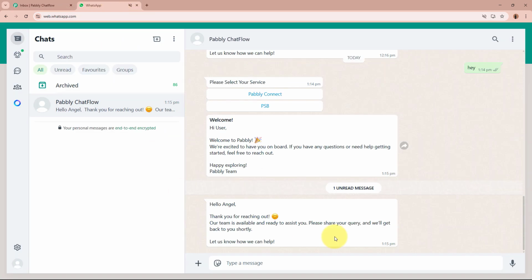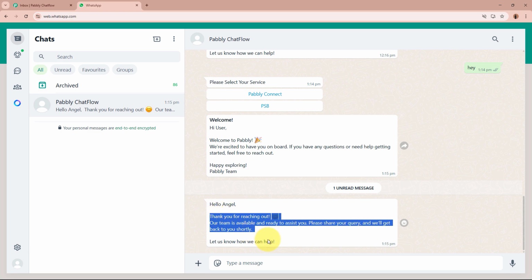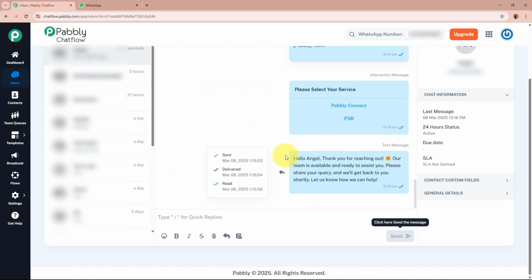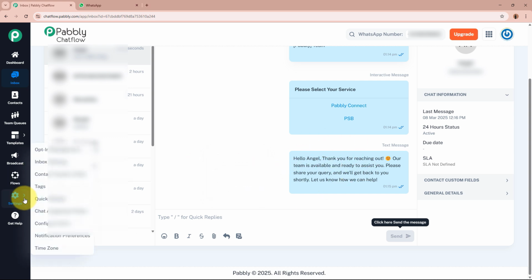If I open my WhatsApp, you can see we have received the message, hello Angel. As we have added the dynamic parameter, the first name of my customer came over here as Angel with the quick reply that we have created in our Pabbly Chatflow account. So in this manner, you can send the quick replies towards your customers. After quick replies, let us discuss our last feature that we're going to discuss in this video.